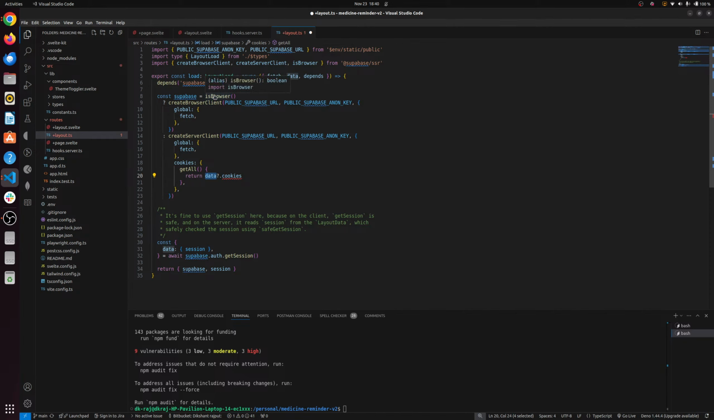So this is coming from hooks. We know this will be coming for sure, but what we can do is we can just return an empty array. I guess cookies, get all cookies.